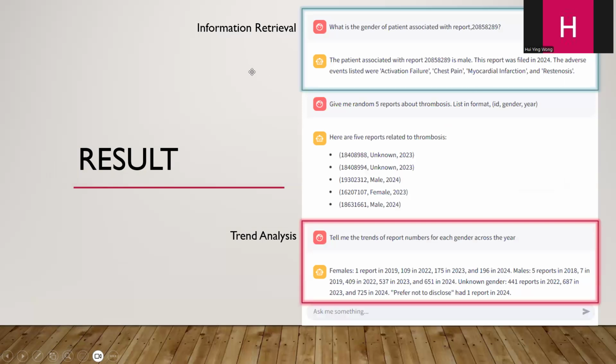Basically it can be used for information retrieval, where, let's say, we ask, what is the gender for this report 1, 2, 3, 4? And then this chatbot will search for report key 1, 2, 3, 4 from all the reports and find the gender and answer you saying, the patient with report 1, 2, 3, 4 is actually a male.